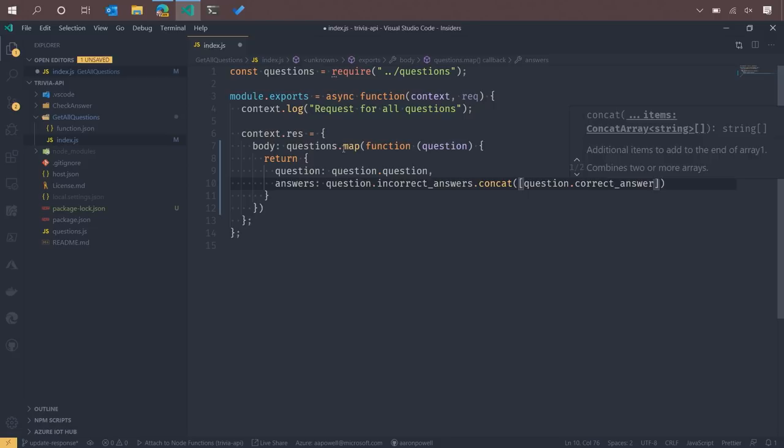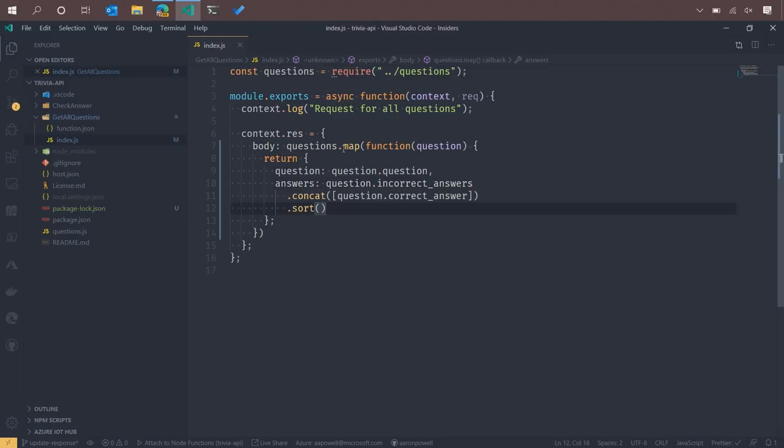And then maybe we'll do a sort on that so that we don't know that the last answer is always the correct one. So we can save that.